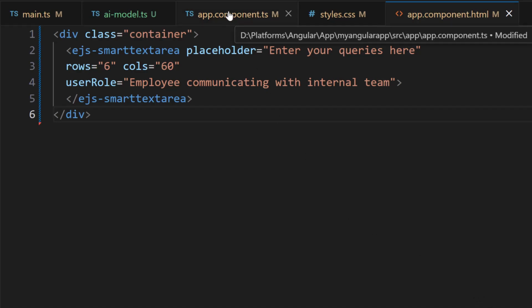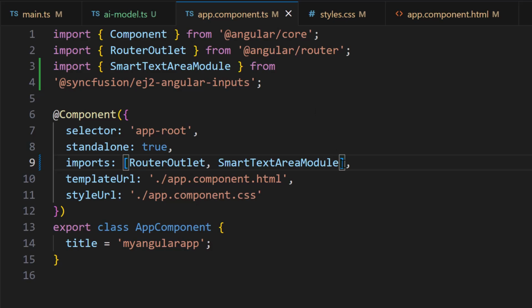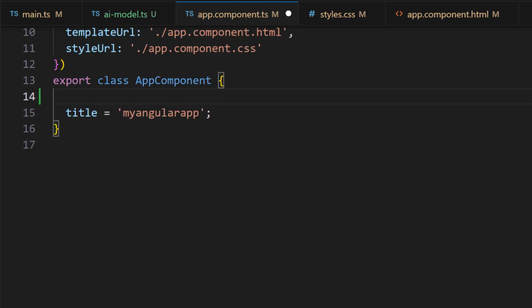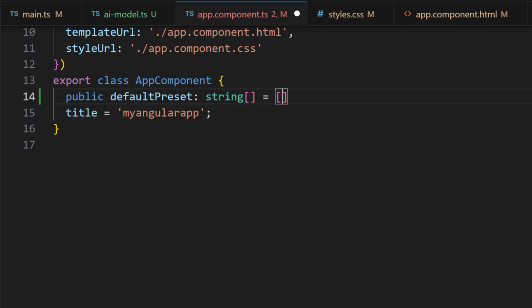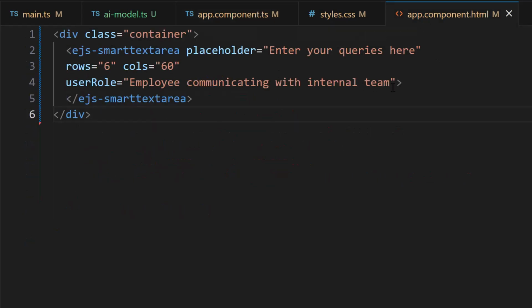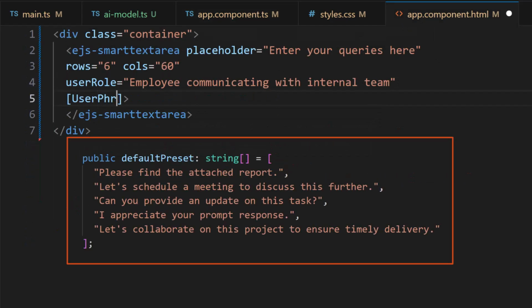Along with that, add the user phrases property, which is a collection of phrases commonly used by the user that enhances suggestions. To do that, I define a string array named default preset with a set of phrases relevant to the user role. I then assign this variable to the user phrases property of the Smart TextArea.